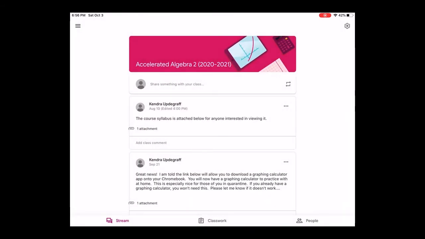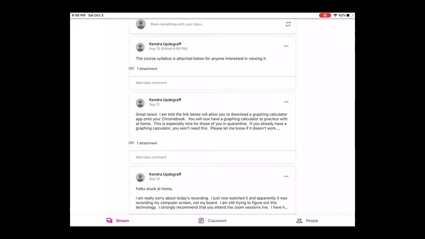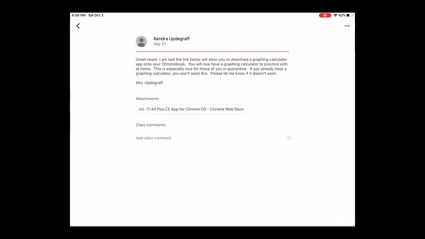The other thing I wanted to show you, an announcement that I made recently, was that we now have, because of COVID, the Texas Instruments has allowed us a free app for the Chromebooks that is just like the TI-84 graphing calculators, which are recommended for this class. So I believe that all the students who needed them have downloaded them, but the kids do have access to this so that they don't have to share the classroom calculators. They just unfortunately won't be able to use them during test times.